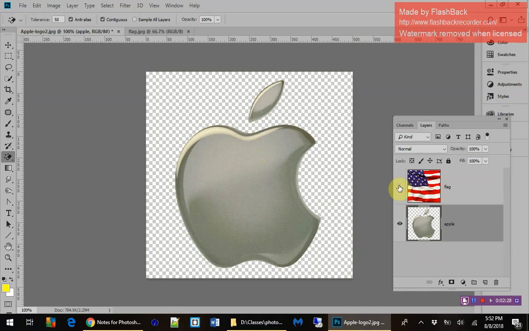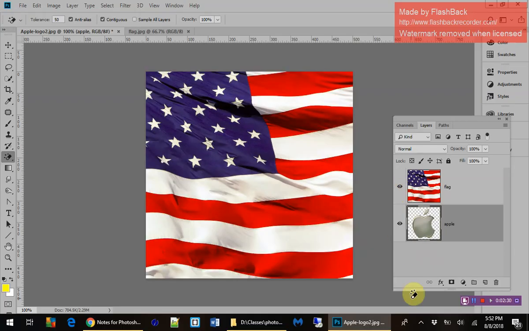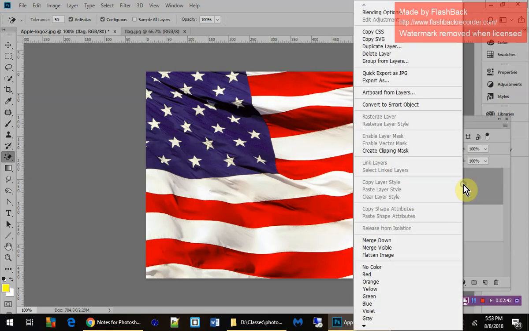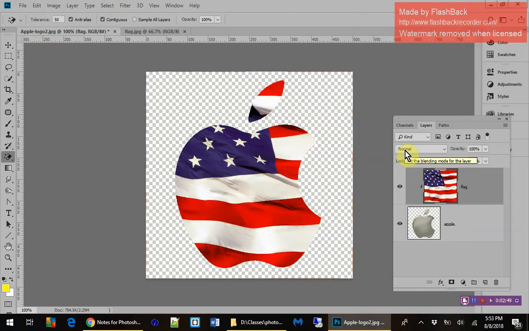Now I'm going to jump back here, and I have my flag and then I have my apple. I would really like to see that flag mapped over that apple. So what I'm going to do is right click on flag and select Create Clipping Mask. And what it does is it puts that flag over everything in this layer. So if I had a background there, it would just be the whole thing. But since I only have an apple, this is what it looks like.